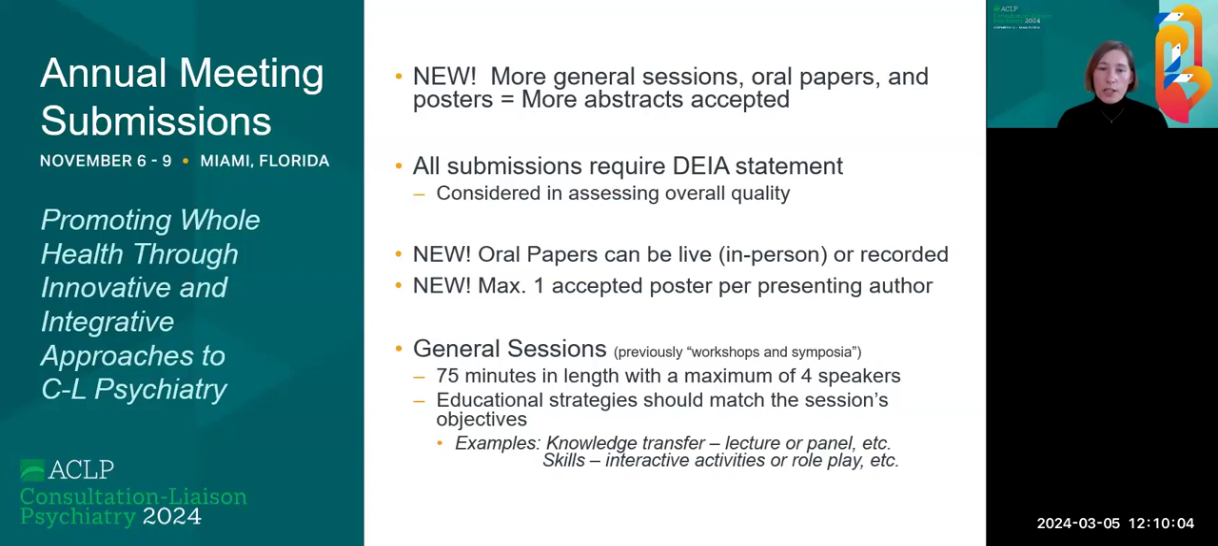We're also making a small change to the posters. There will be a maximum of one accepted poster per presenting author. You can be a contributing author on more than one poster, but we really want to make sure that people who have an accepted poster are available to present their poster. If you end up with the fortunate situation where you are on multiple accepted posters, then you would need to nominate one of your co-authors to be the presenting author so that you are presenting on one. So more on that later.